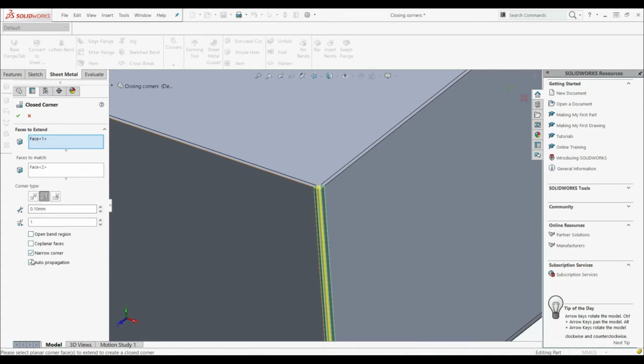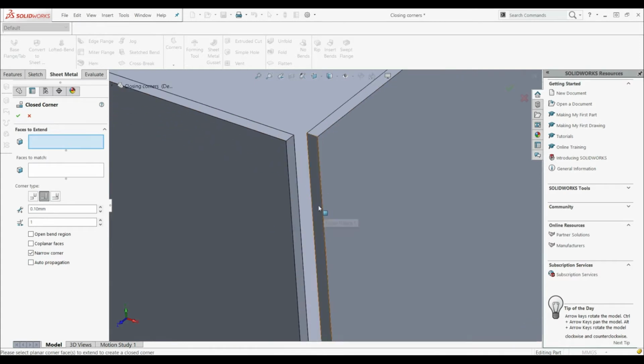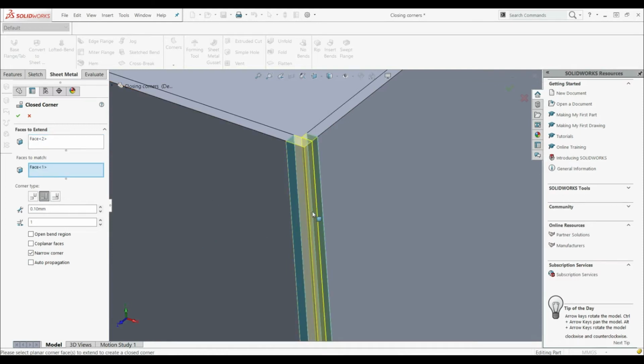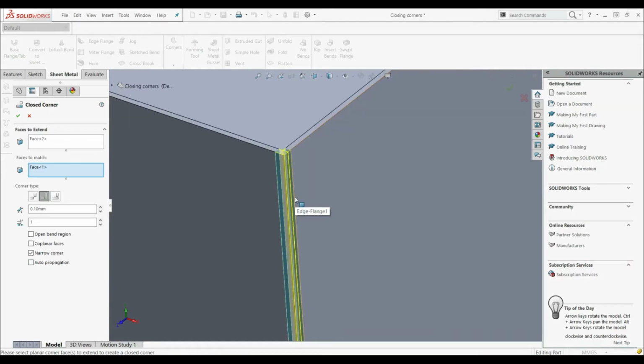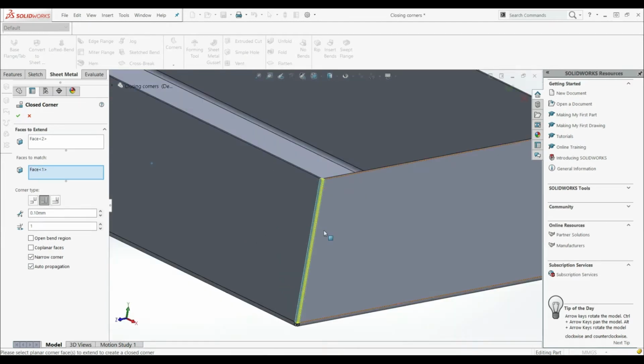For example, if we turn this off, let's clear selection. Now let's select this face. Now as you can see, nothing happens. Now we have to click faces to match, and select this face. Now we can see the result. So if SolidWorks can't find matching faces automatically, then you have to select them manually. Or you can turn on auto propagation, then SolidWorks will automatically select the faces. Now here we have created this corner.